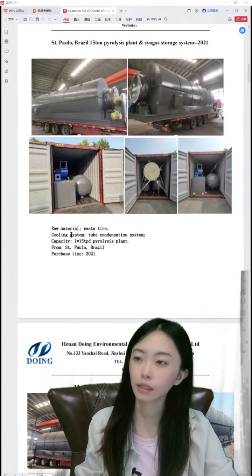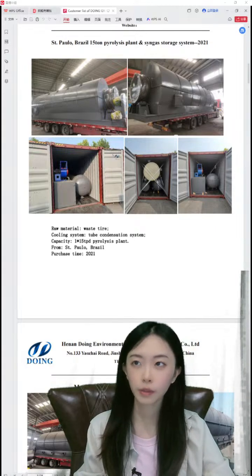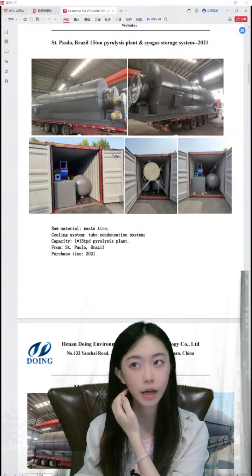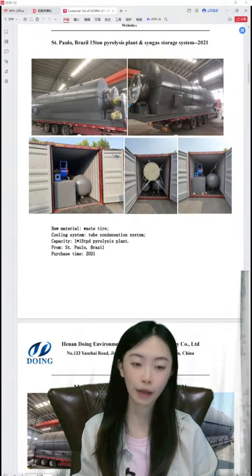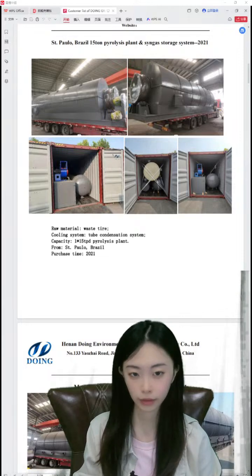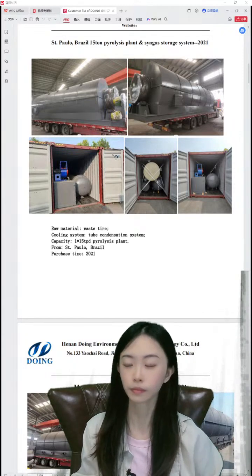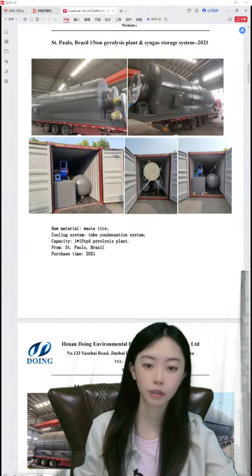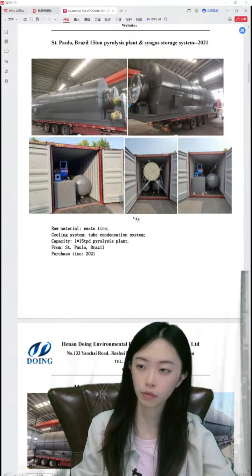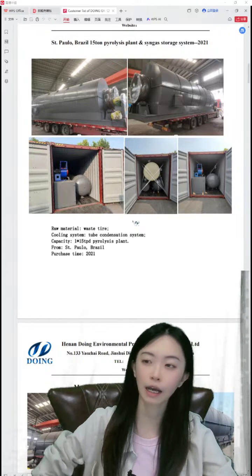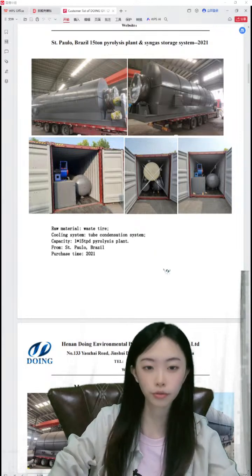This is a 15 ton plant. If you choose the batch type, we have capacities from 10 tons and 12 tons to 15 tons. And if you have much more raw material, much more tire, you can choose 2 or 3 lines.